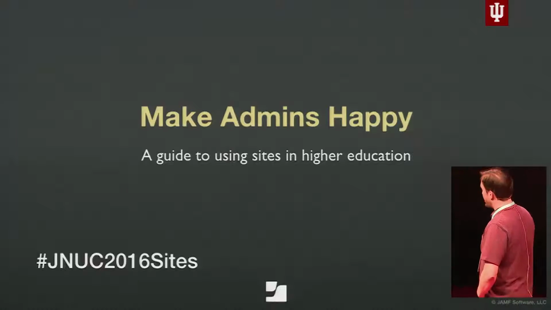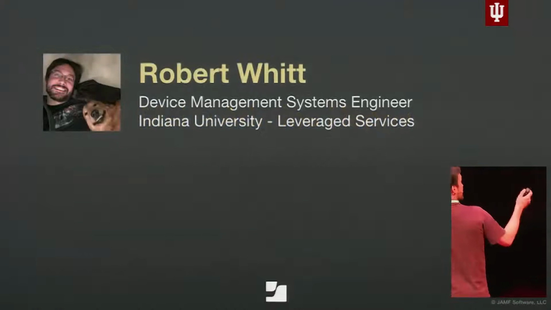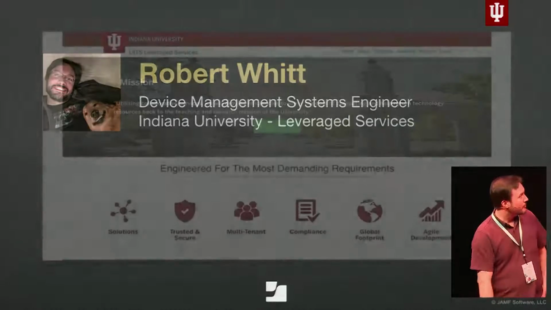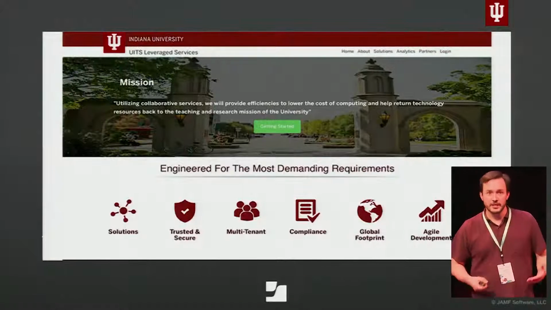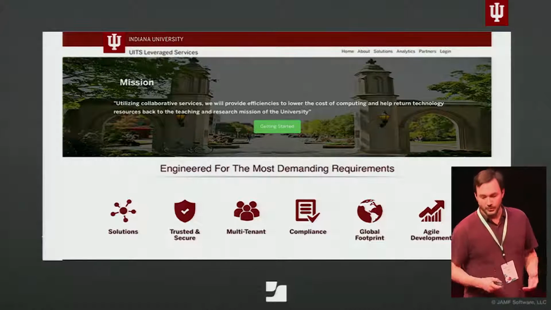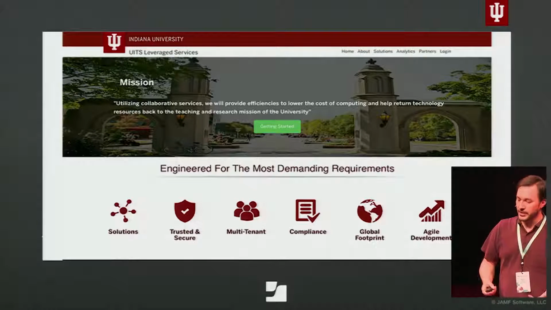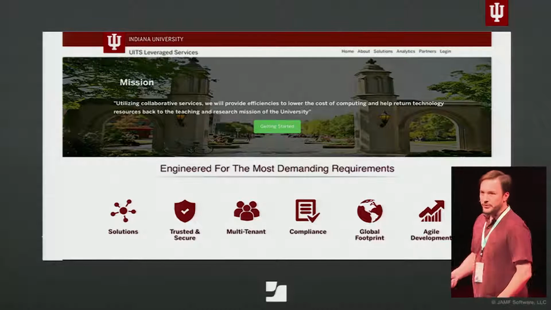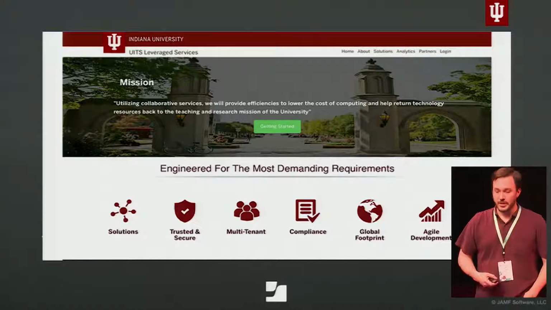So yeah, my name is Robert Whitt, and I'm a Device Management Systems Engineer with Indiana University. I work for Leverage Services, and part of what we do with Leverage Services is we create solutions around the university for organizations to help better manage their devices. So whether these are Apple devices or Windows devices or printers, we're helping provide platforms to manage these.